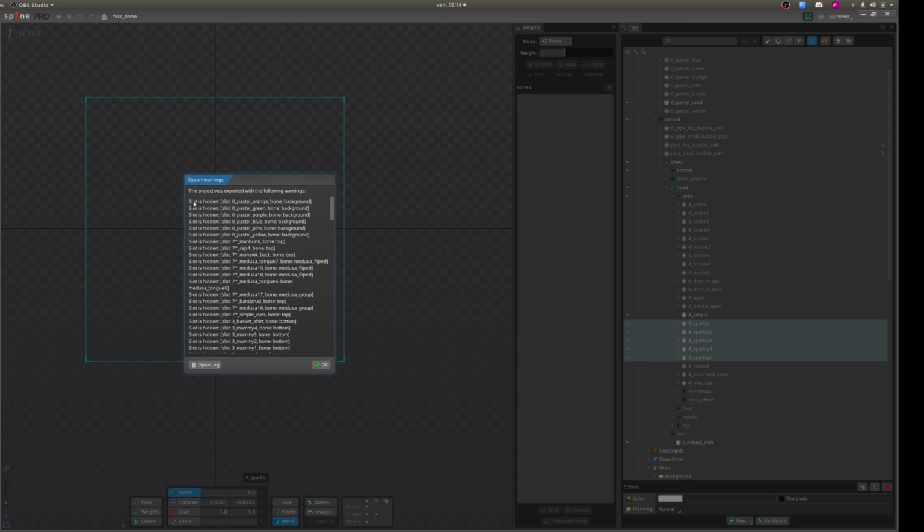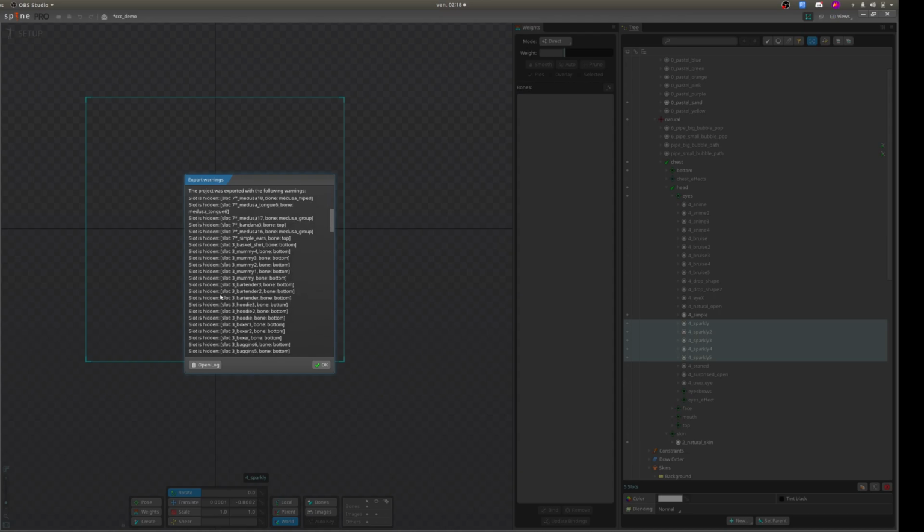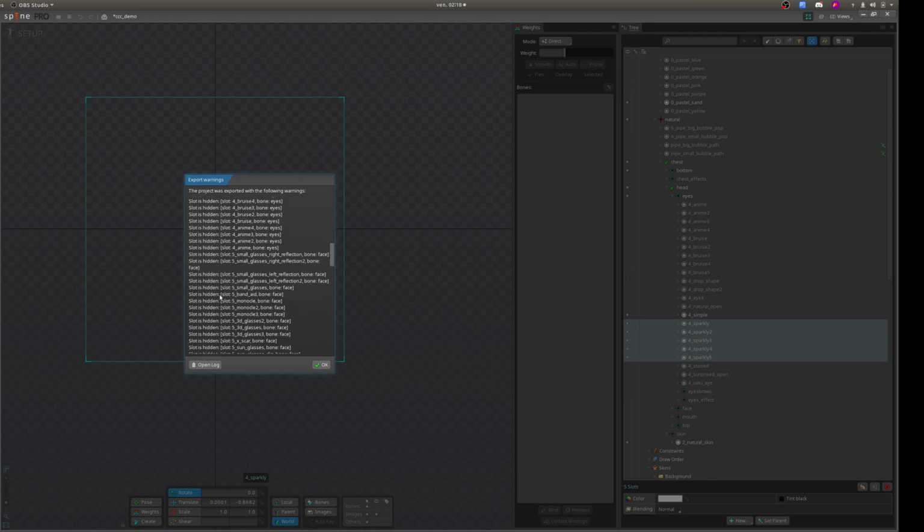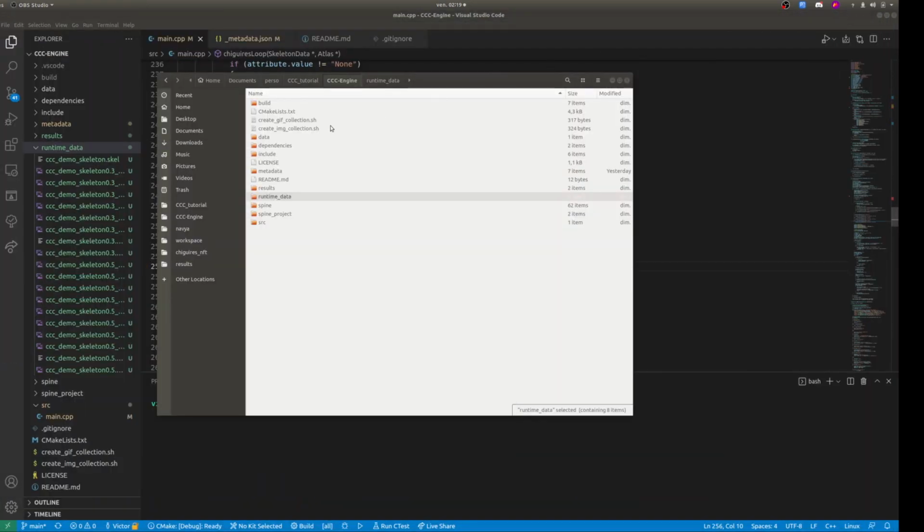Right here you're going to see, for example, a lot of warnings saying you have several slots hiding. There is no problem if there are only slots hiding, but if you have some kind of skin placeholder hiding, you have to check that out, change these configurations and re-export, because as I already said, if you have some skin placeholders hiding, you are not going to be able to apply the animations in the last step. So only slots hidden, no problem.